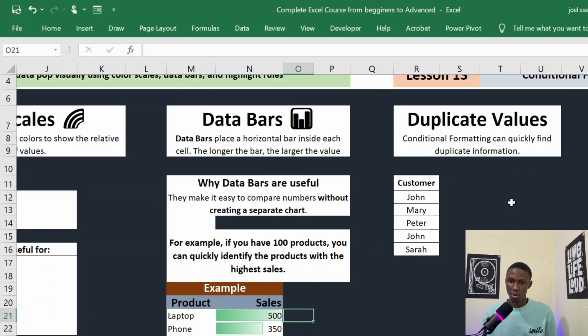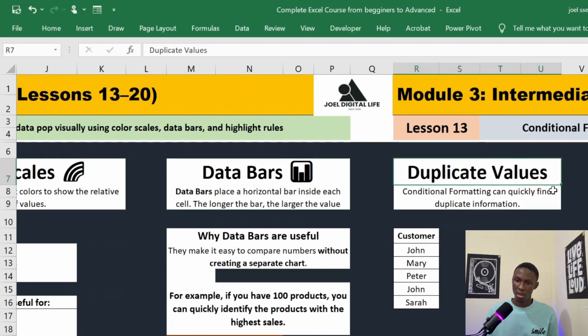So let's go to the last one, which is called duplicate values. Conditional formatting can quickly find duplicate information within your data range. For example, I have my customers data set here, and I want to spot duplicates within my data range. So what will I do? I'll just highlight all the cells that contain my data.